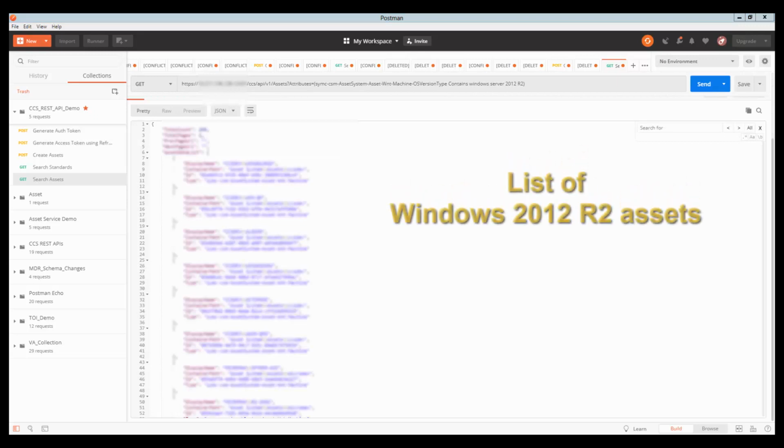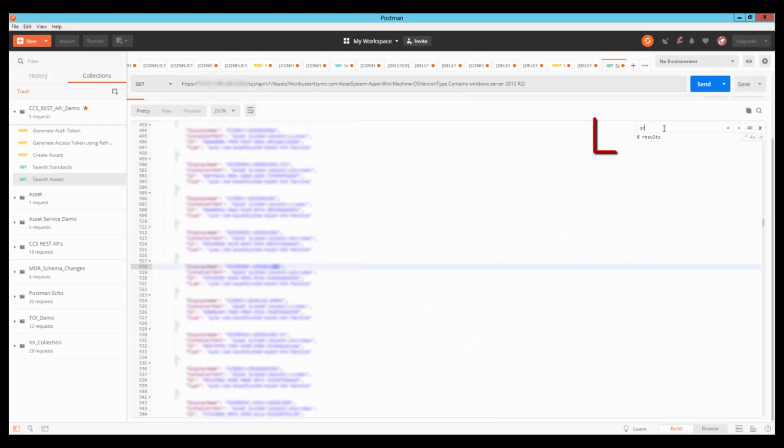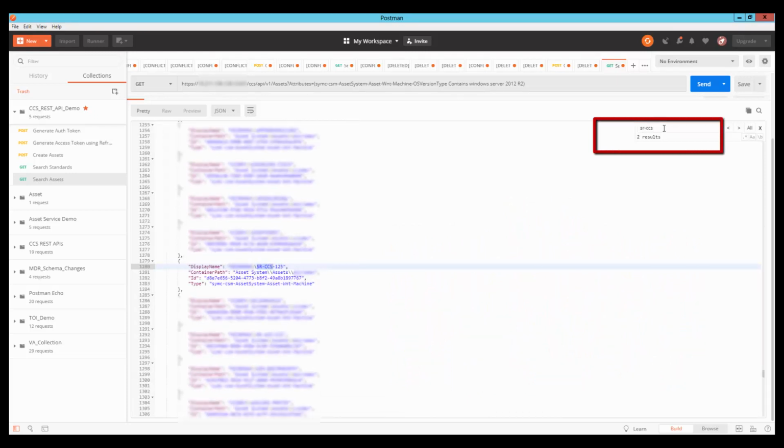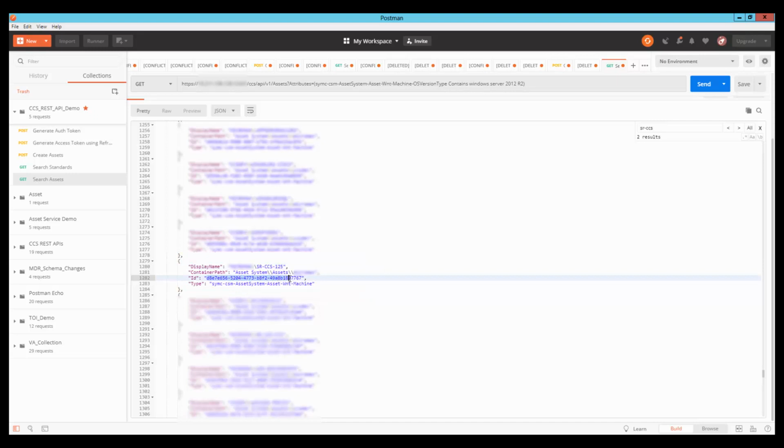I've got the list of Windows 2012 R2 assets. Among these assets, I will look for an asset by display name. Got it. Here is the asset on which I will run the scan. I'll note down the asset ID as I need to mention it in the collection evaluation job that I'm going to run.